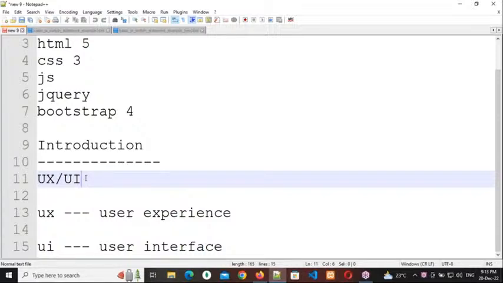User interface means how user can interact with our application. Clear, everybody? User experience means what user can experience in our application. User interface means how user can interact with our application.